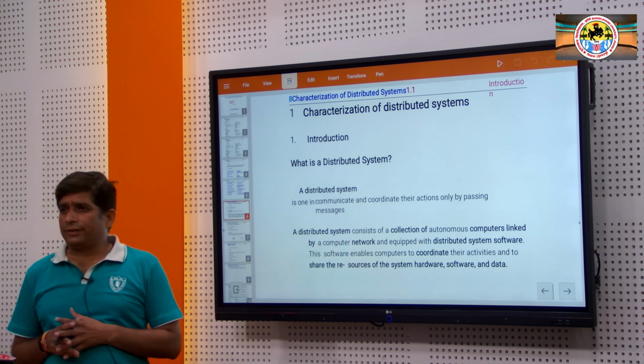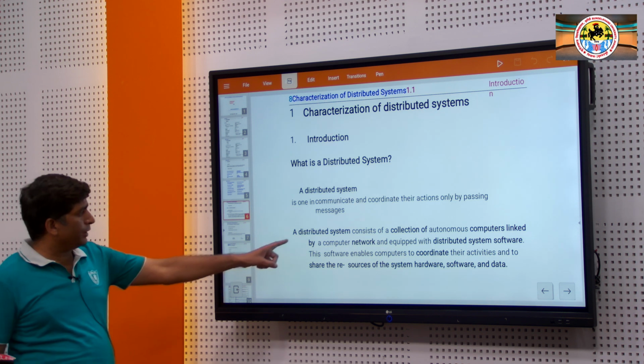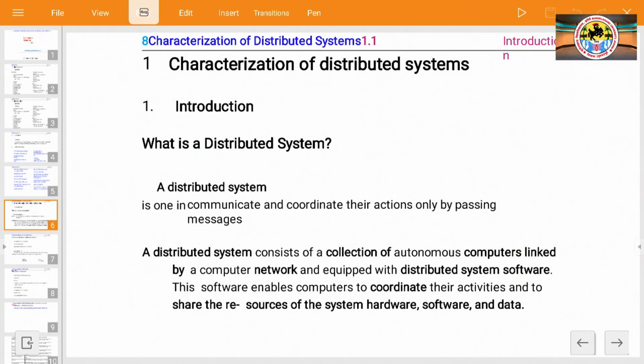A clear definition of the distributed system can be given by: a distributed system consists of a collection of autonomous computers linked by a computer network and equipped with distributed system software. This software enables computers to coordinate their activities and to share the resources of the system, hardware, software and the data.